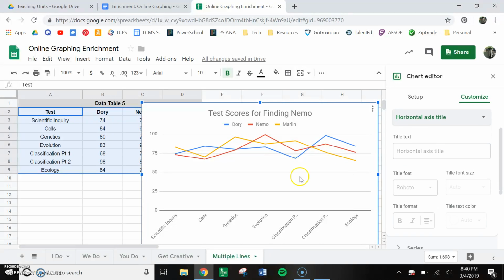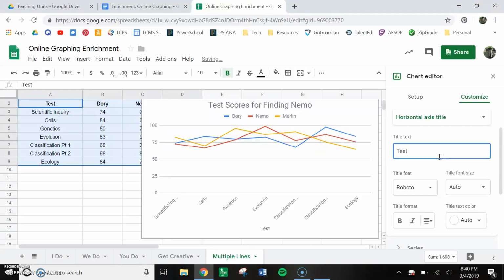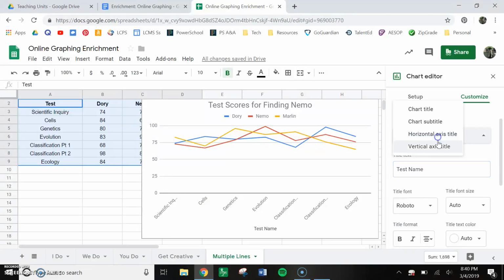Our horizontal axis title, so that's down here. You can see that we don't have a title. So you absolutely need to have one. So we're going to have test name because that's what it is. They took the same test that we did: scientific inquiry, cells, genetics, classification, and so on. So leave the rest of that.